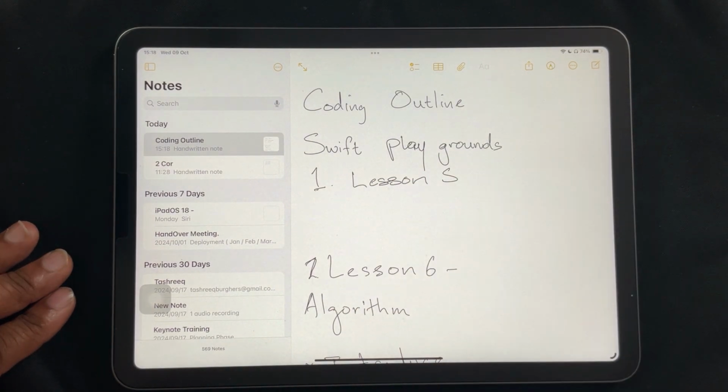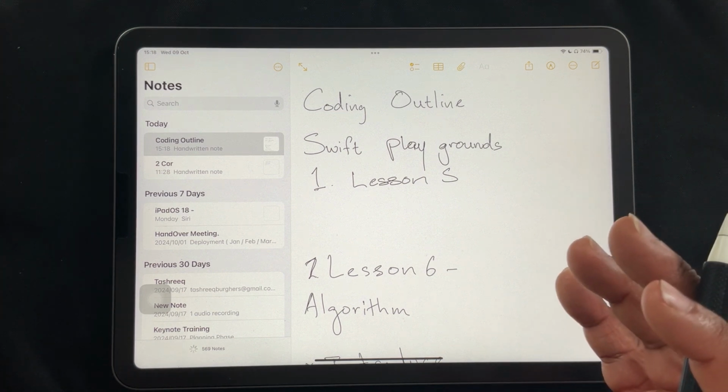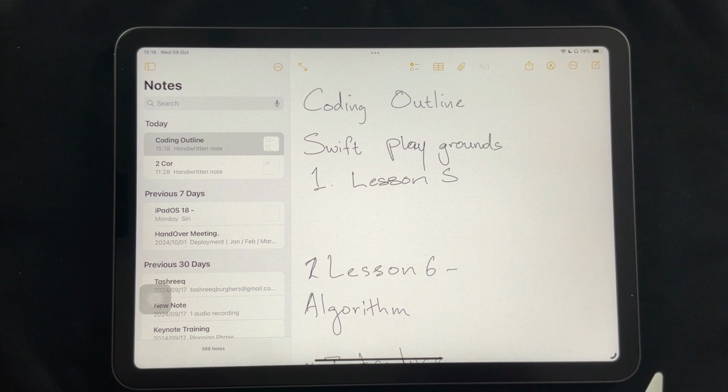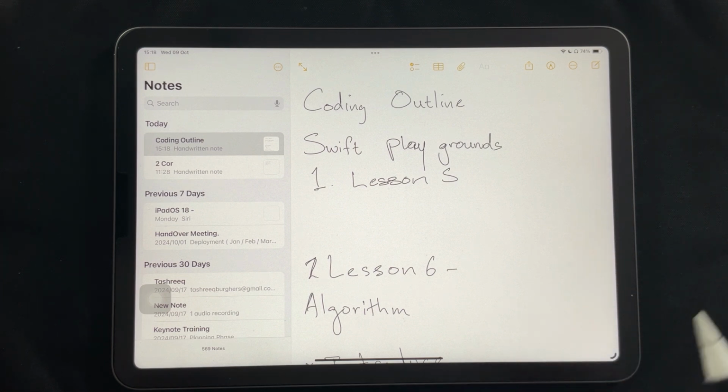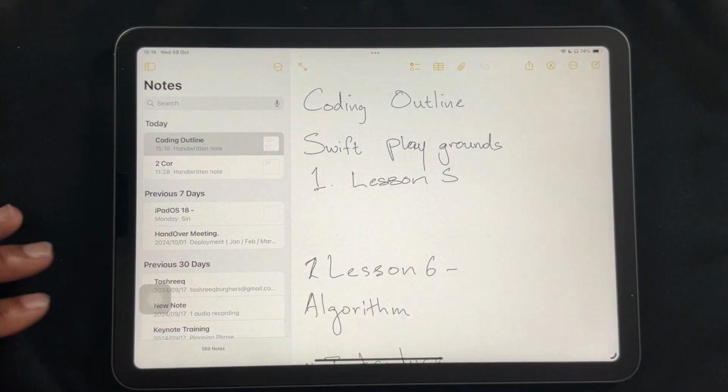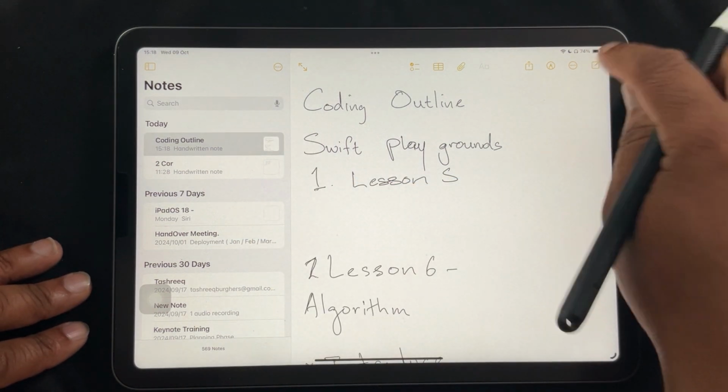So besides the fact that my handwriting has been improved and some new features have been added on, we can also create written math notes. So I've covered math notes within my iOS 18 video, but it becomes even more improved with using it on the iPad with your Apple Pencil. So with this, I'm going to create a new note.